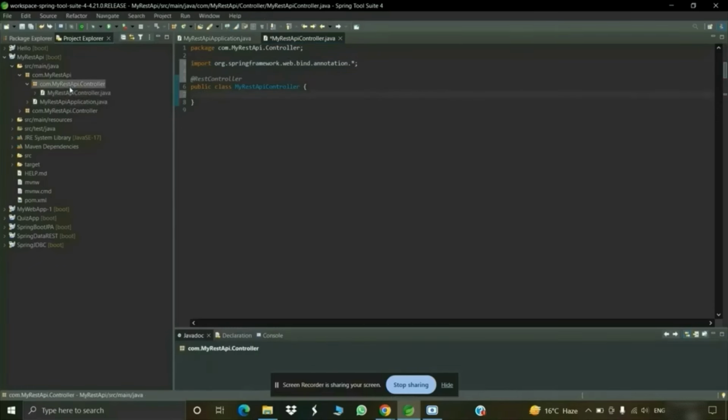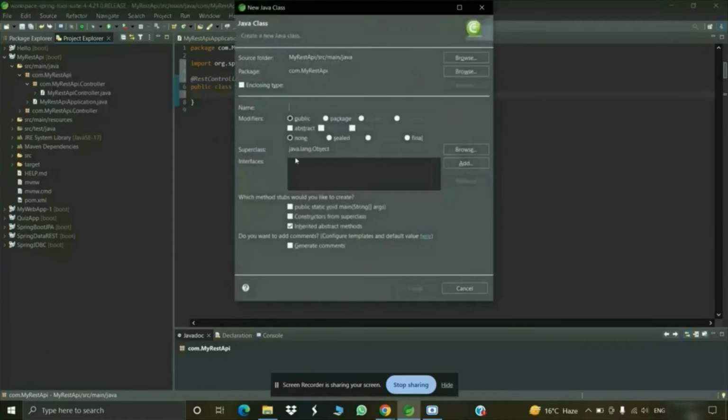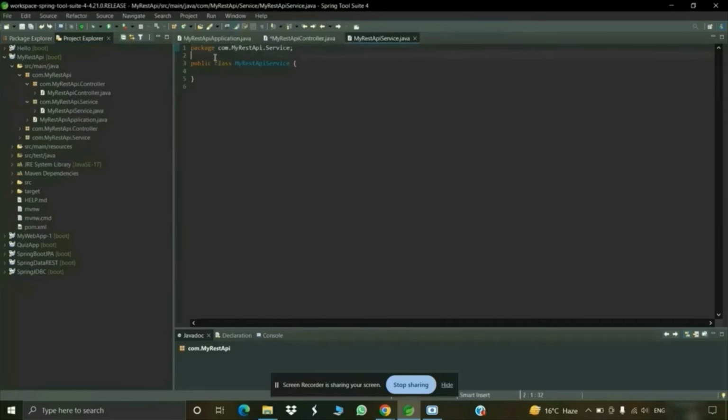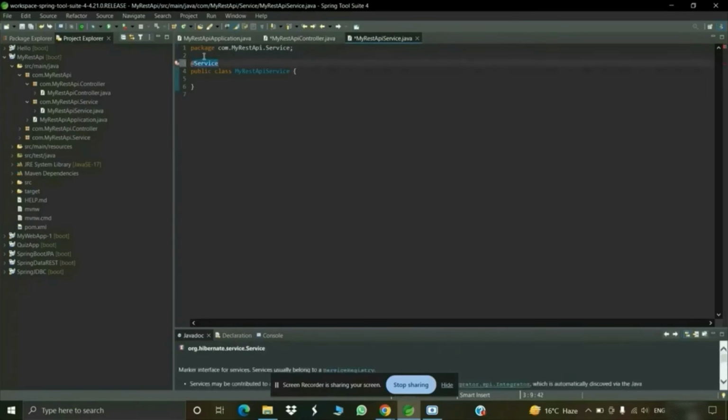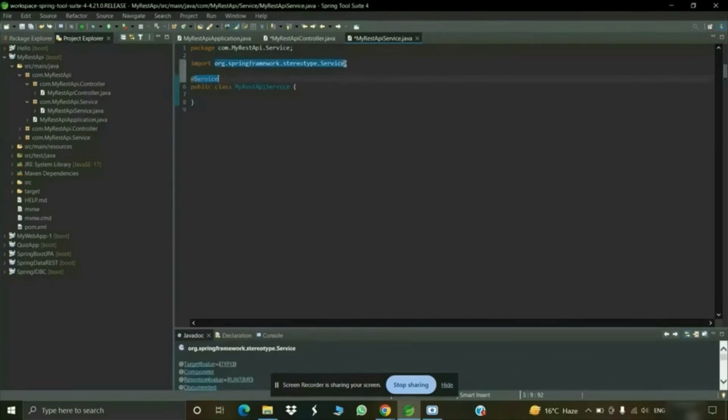Next is a service. So again, right click, new, class, and this time the name will be my REST API service, and the package will be dot service. Now again, let our Spring Boot know that it will be our service class. So here also we have to import the annotation. Again, I will write an asterisk over here.